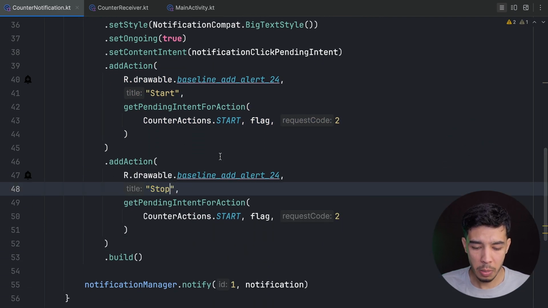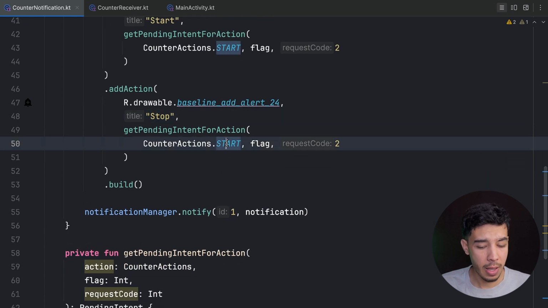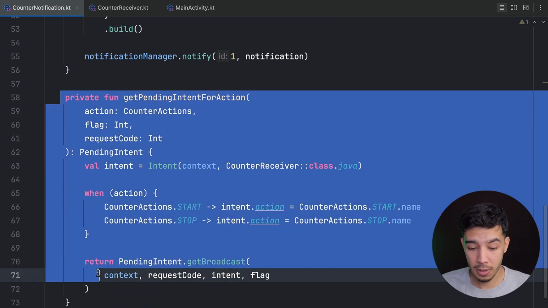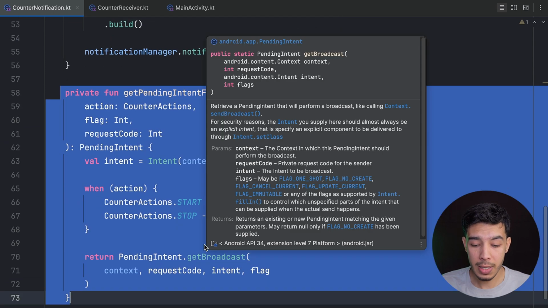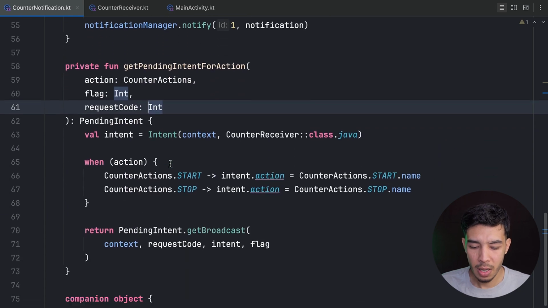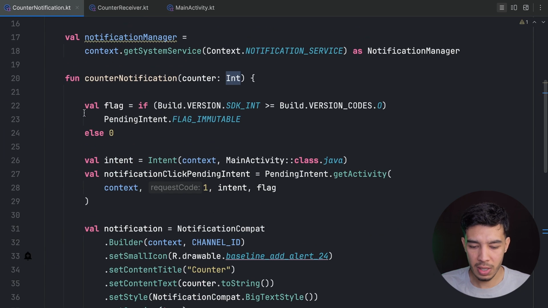This one is going to be stop. I can change the icon if I want. And then the action now is going to be stop. The new request code is going to be 3. As you can see, I'm using the same function to get different broadcast receivers based on the action that I have. So I don't have to create a lot of these broadcast receivers just like I did in here.